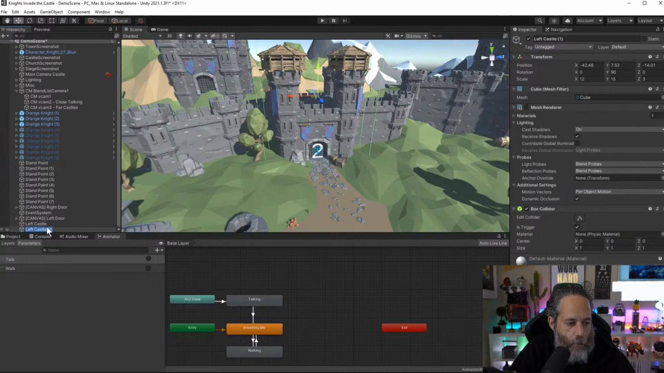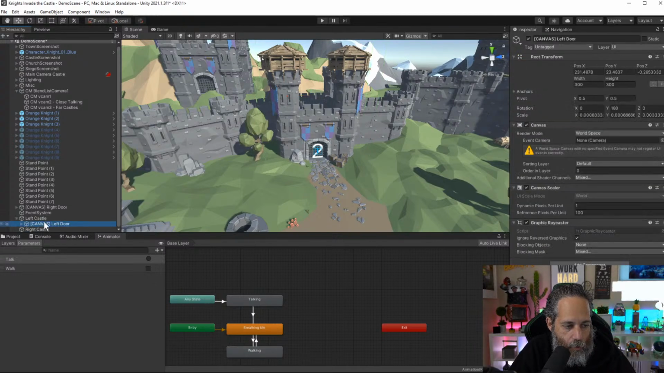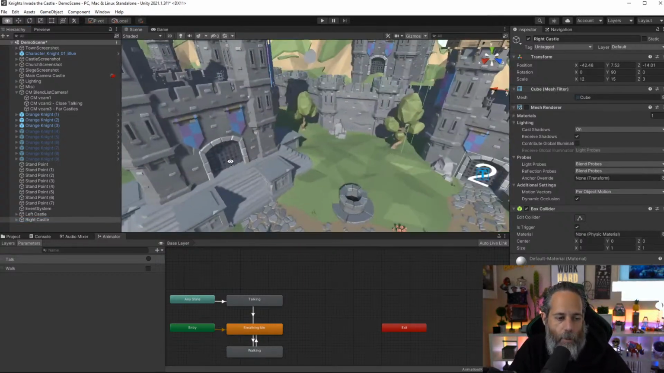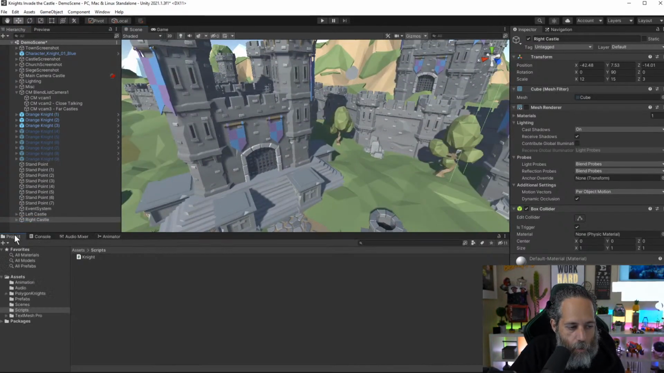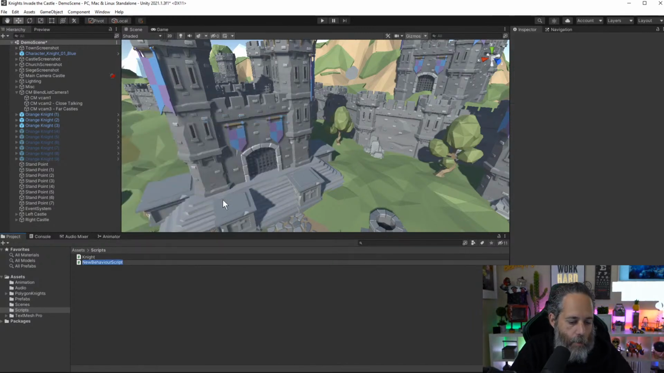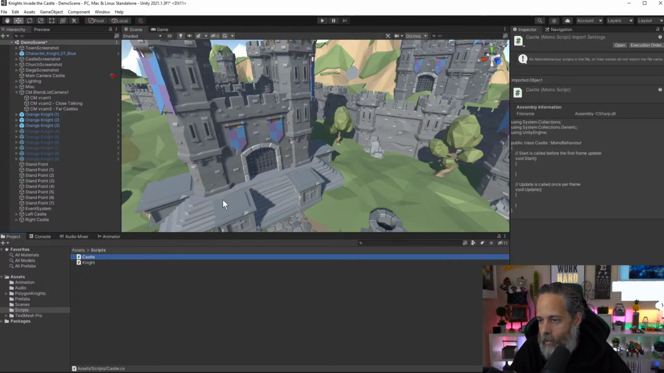And then I'll make this the right castle. All right, so we got a right castle and a left one. I'm just going to grab the canvases and drag those under as children to clean things up a little bit. And then we'll make it so that we can select one of these castles. So let's go into the project, go to scripts, go to create, and create a new script. Let's make a clickable castle. Let's just call it castle. I guess all of our castles will be clickable for now.